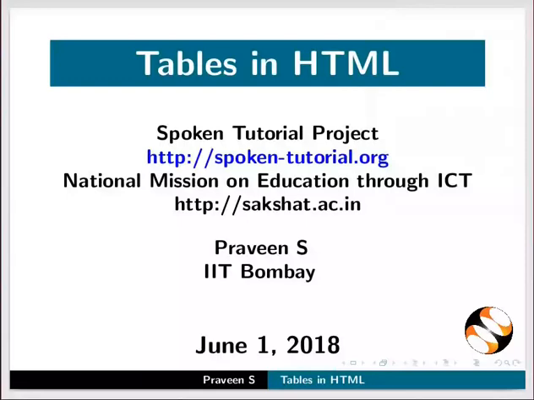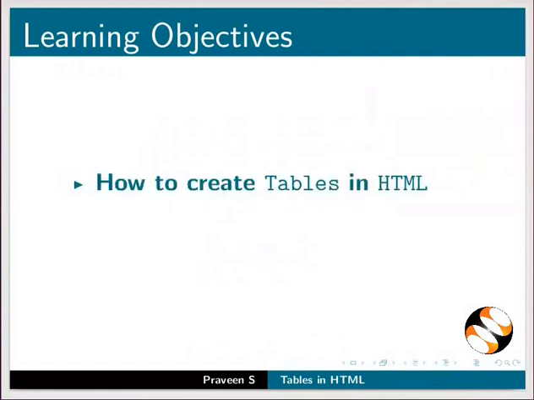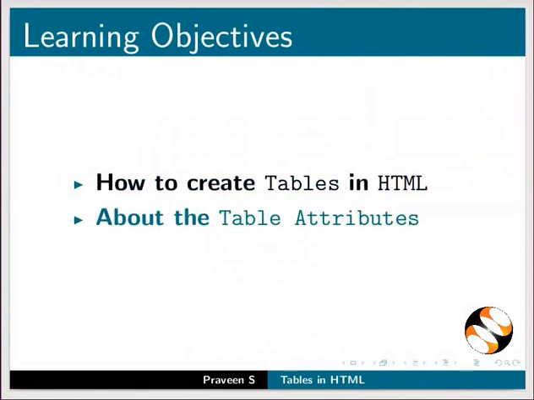Hello and welcome to the spoken tutorial on tables in HTML. In this tutorial, we will learn how to create tables in HTML and about the table attributes.